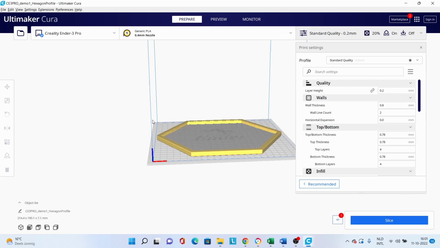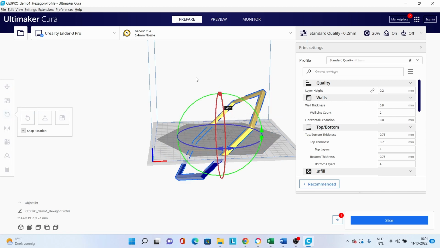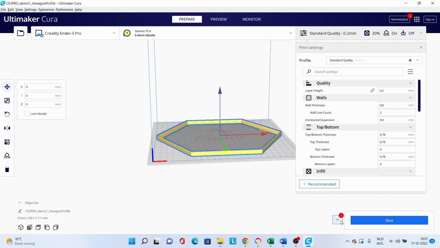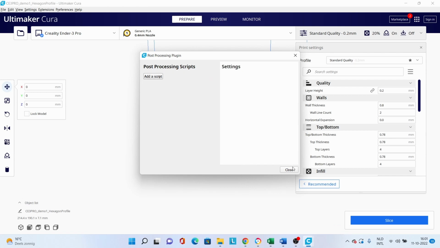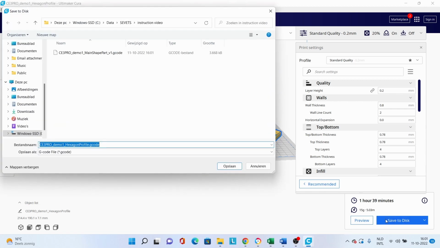In this case, we also need to generate the G-code for our profile. Since we're printing in one color here, we don't need to pause. Again, generate the G-code, save it to file, and send it to your printer.